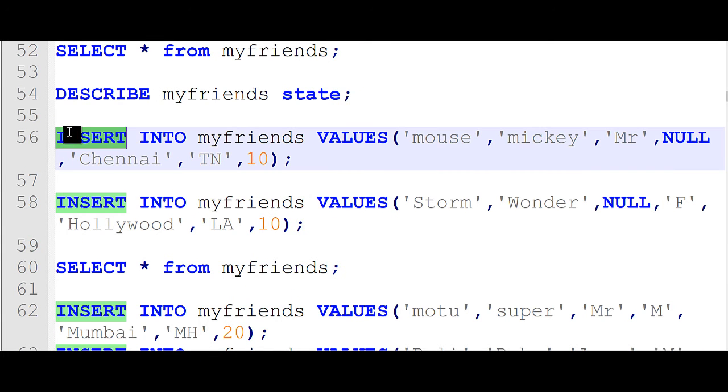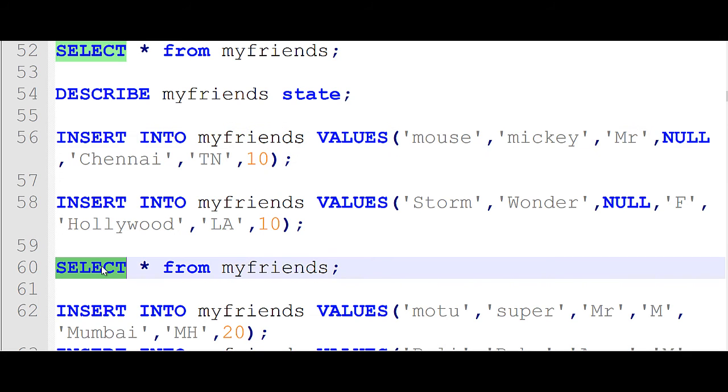And this is the insert statement, where you want to put values into the table. Insert into, in plain English, it is nothing special. Insert into, this is my table name, and what are the values I want to insert. This is a list of values which I want to put in, and finally ending with the semicolon. And if I want to see what I've inserted, select star, where star means all. It's a wildcard character, which means everything. If you want specific columns, you can give the specific columns here. Select the columns you want to select, and from is a keyword, and then my friends is my table name, and it ends with the semicolon.